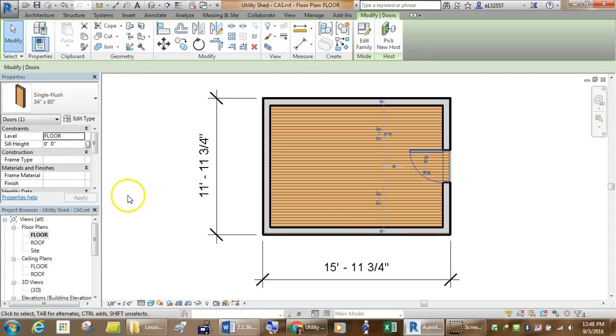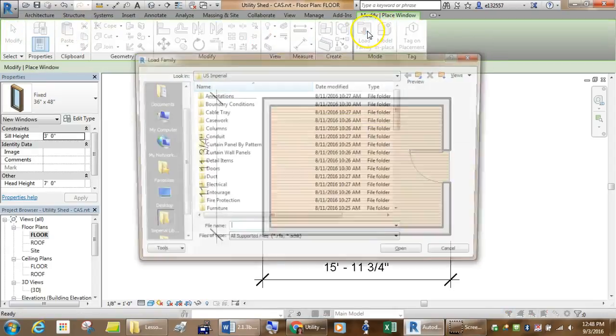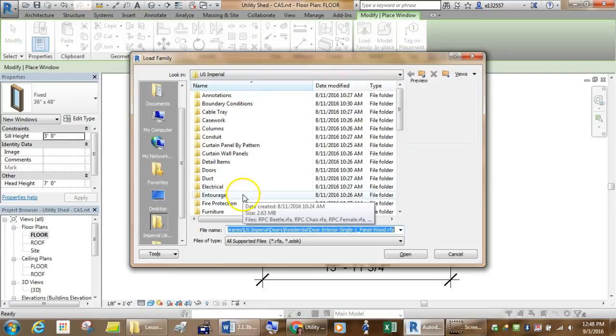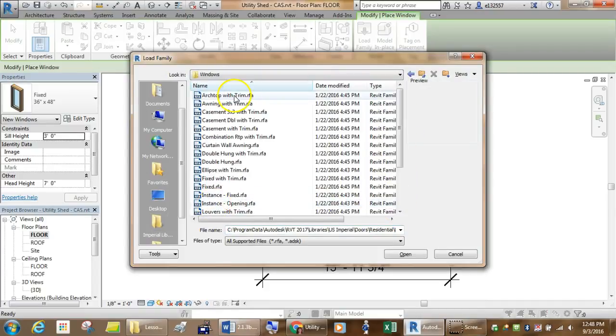Okay, now we're going to add some windows also to our utility shed. How do we add something else? That's right, you go back to Architecture and click on Windows. Click on Load Family and scroll down, and click on Windows, and you'll see that there's lots of kinds of windows, and as you highlight them, you can see the pictures over here.